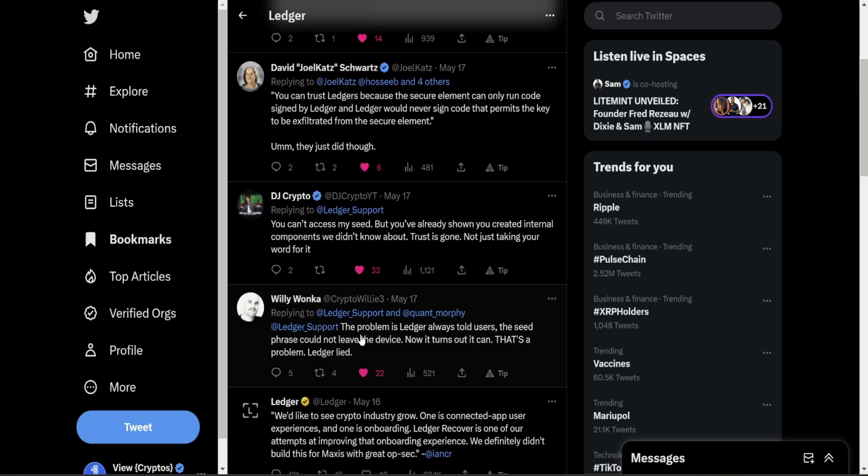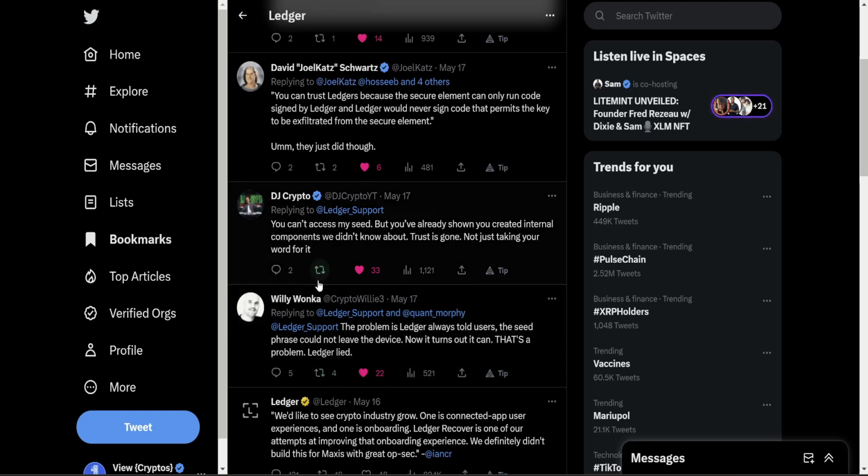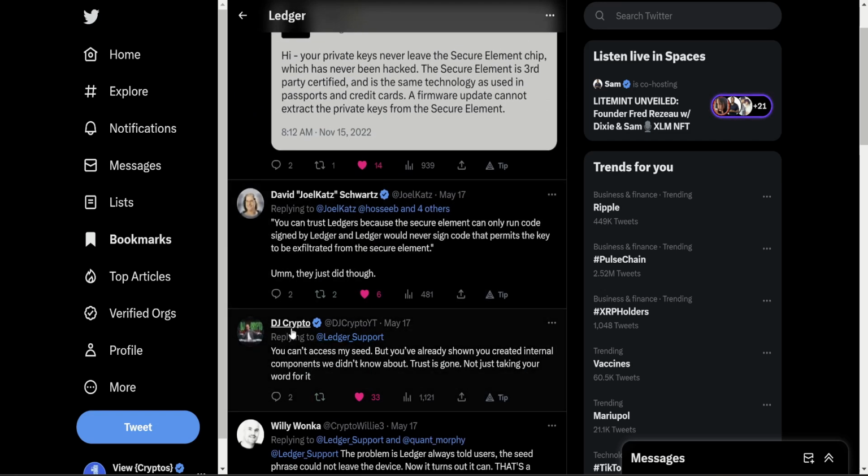Ledger support. The problem is Ledger always told users that the seed phrase could not leave the device. Now it turns out it can. That's a problem. This is from DJ Crypto. You can't access my seed, but you have already shown you created internal components we didn't know about. Trust is gone. Not just taking your word for it.